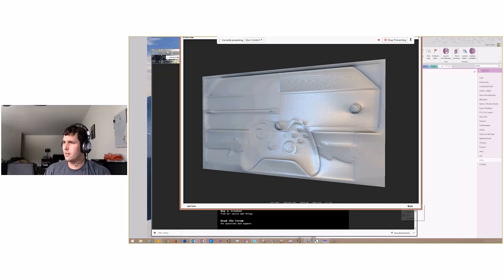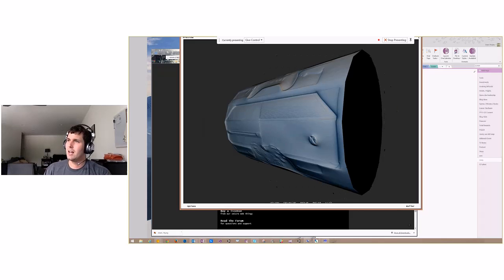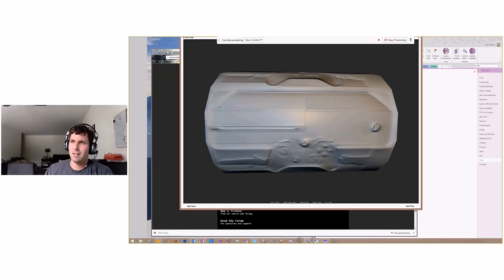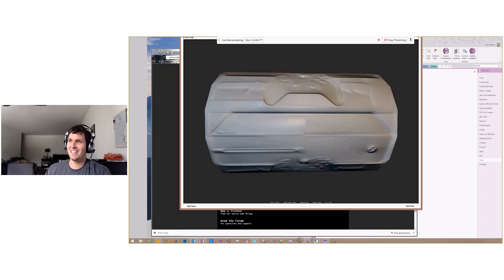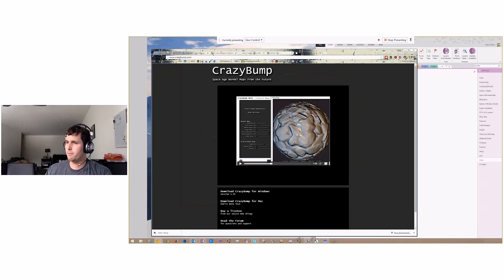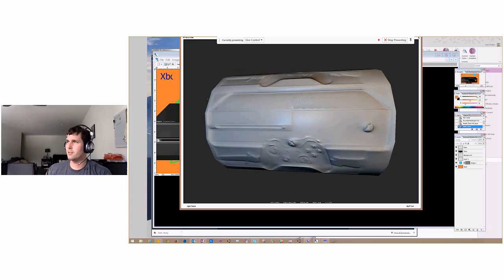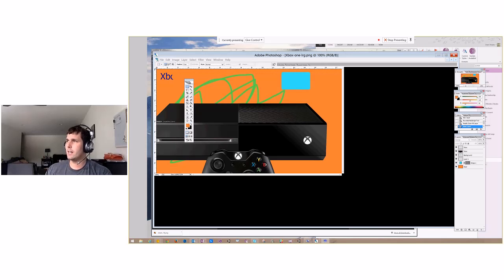Maybe I'll make this roller. What does this look like? Ah, it's almost like it's a steamroller, right? It looks like I kind of ran over the Xbox in my living room, and this is the imprint that it left on my machine. So that is what Crazy Bump does. It's a very cool tool. I use this for making 3D models and textures all of the time.